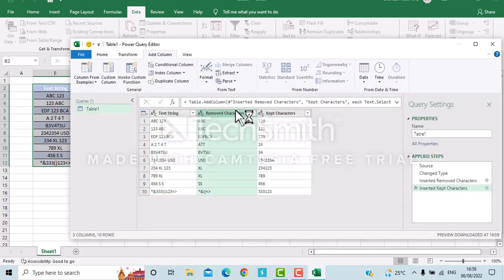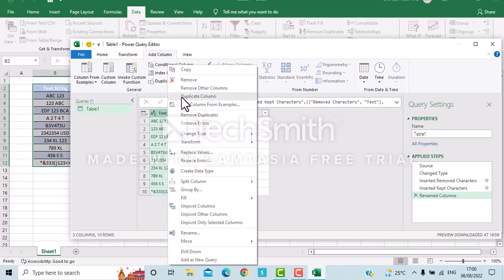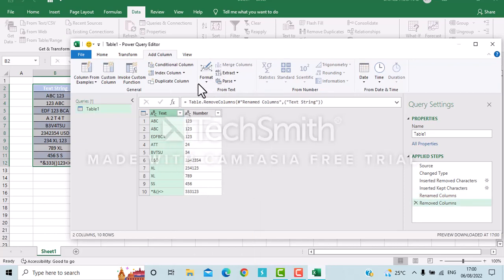If you want to change the names, just double click over here and give the names whatever you want. So I'm giving it as Text, and for this one I'm giving Number. Suppose I don't want this column because it's already available in Excel. For that, I select this column and delete it. Just click on the Remove option. So now I only have the separated columns.